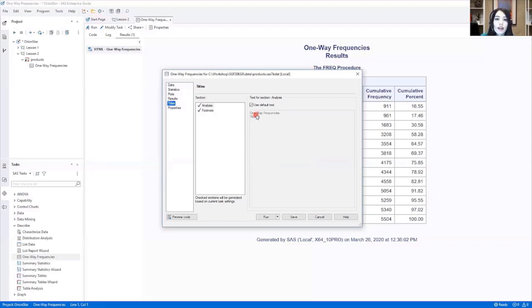So to change the title, I'm going to clear the checkbox that says Use Default Text. I'm going to delete the default title, and I'm going to change the title to Number of Products per Category. So number of products per category.